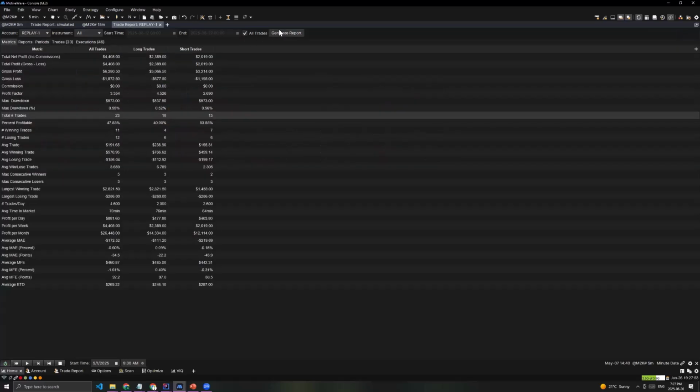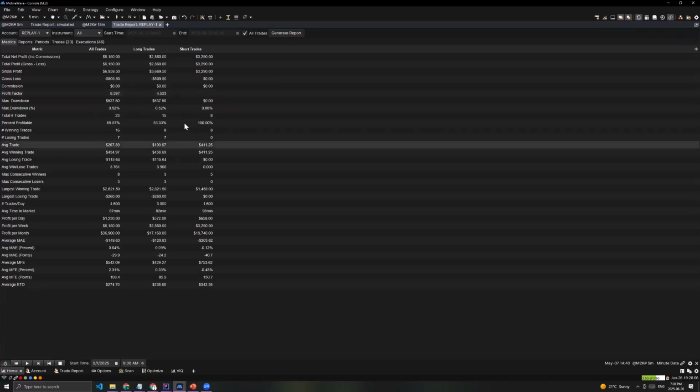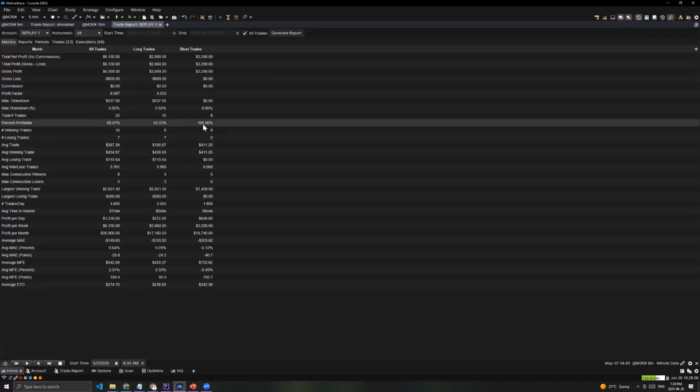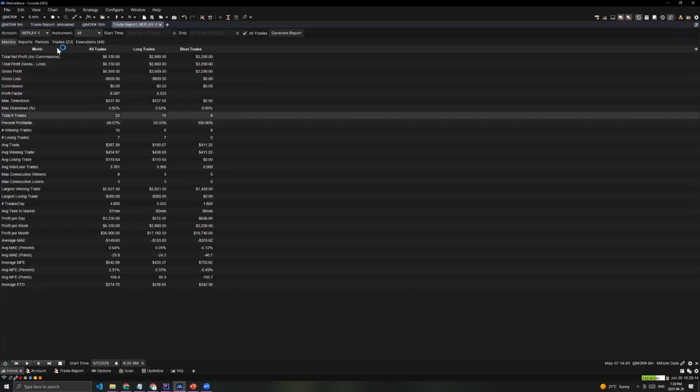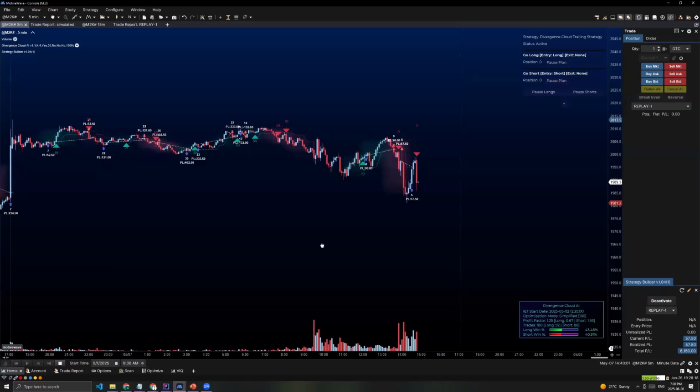So we go into the metrics, hit generate report. Very nice profit factor. Okay, of course, because we took out the times that it was doing bad. No losers on the short side. The short average trade, 190, 40% profitable on the short side, obviously 100%. And not that many trades, of course, and that's a super high profit factor because we didn't run it for very long. So 23 trades.